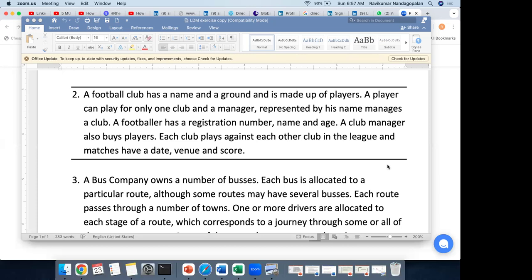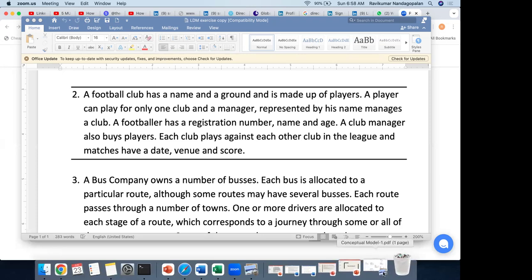Okay. I'm going to share now. Don't take a screenshot. You are going to do the exercise. I'm going to share with you a tentative conceptual data model. See whether your understanding is right.